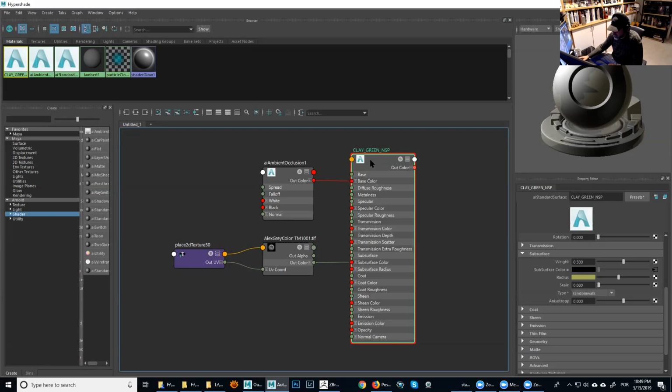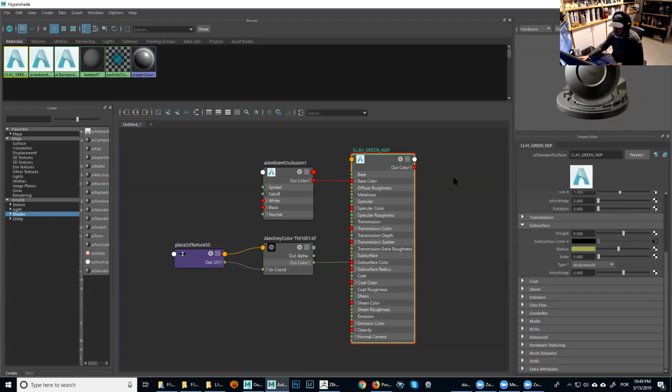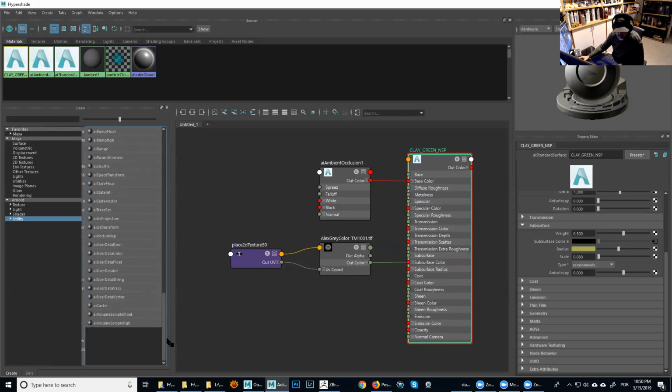So let's just look inside of this shader to see how things are plugged. Normally, if I'm doing clay renders like that, I use an ambient occlusion shader, which you can find here under, let's see, is it utility?